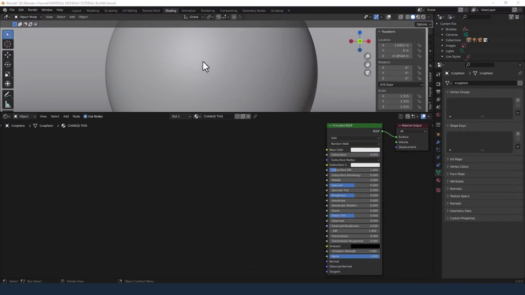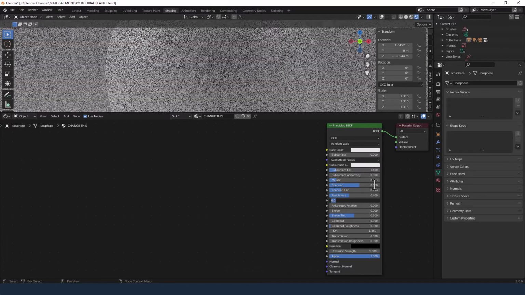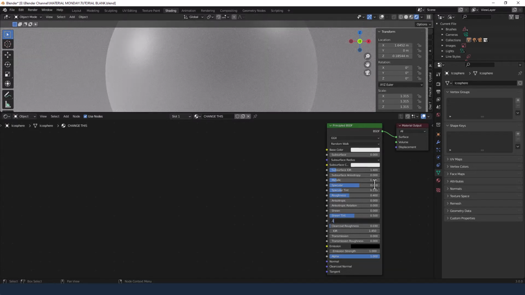So I've already loaded my shape. I've gone into the shading tab. I'm going to enable viewport shading, and I've got a principled shader already applied. We'll make a couple of changes here first. Metallic we are going to increase to 0.15, specular to 0.6, specular tint to 0.25, and roughness to 0.4. The clear coat we're going to increase to 0.1, and the index of refraction to 1.47. We'll leave everything else as it is there.